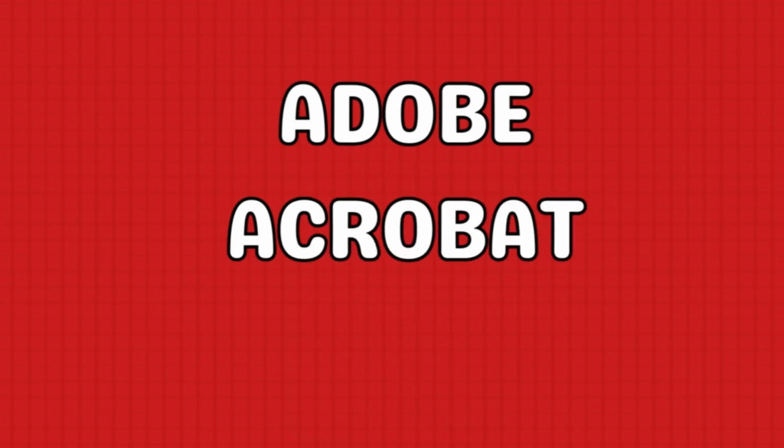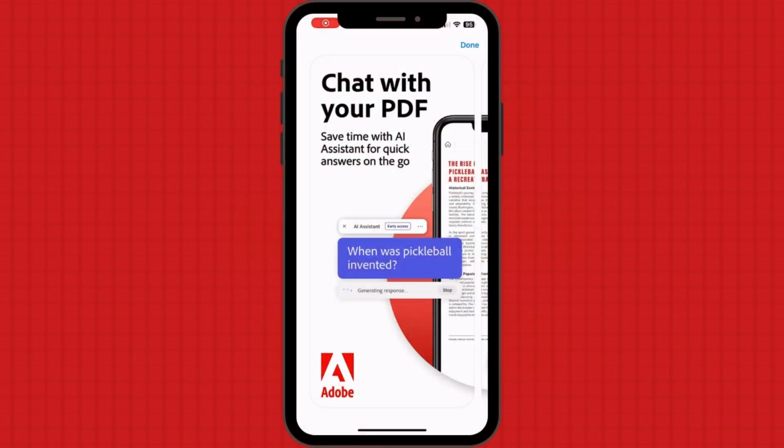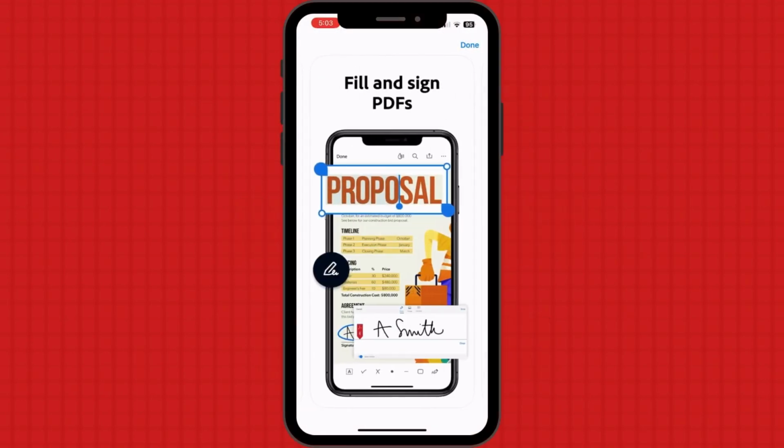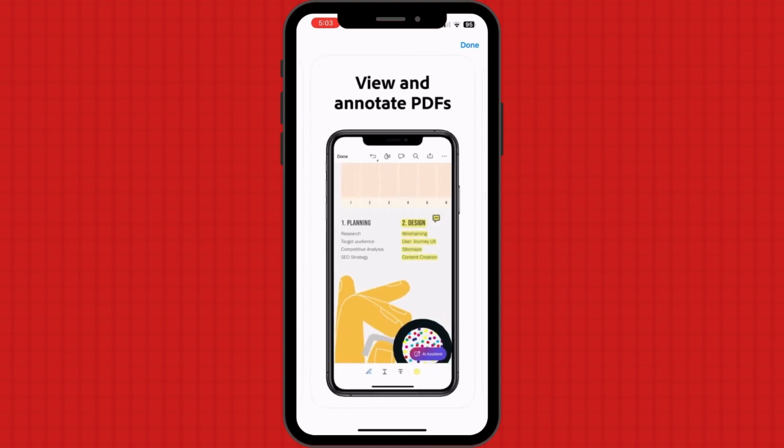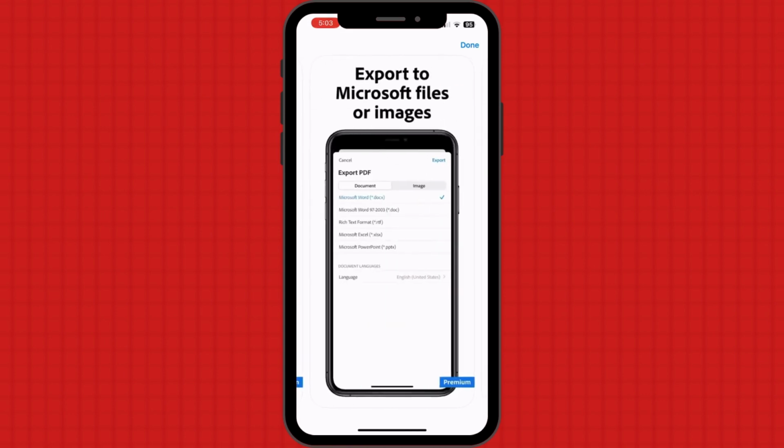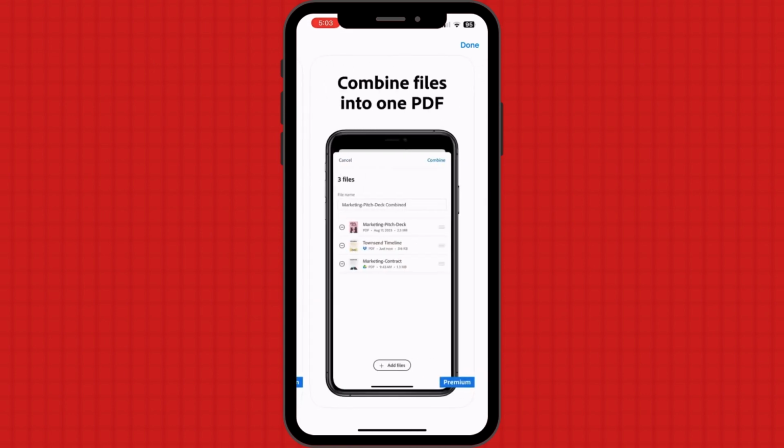Adobe Acrobat Reader is a well-known PDF app that allows you to create, edit, and annotate PDFs. It offers advanced features like OCR, optical character recognition, and the ability to fill out forms electronically.